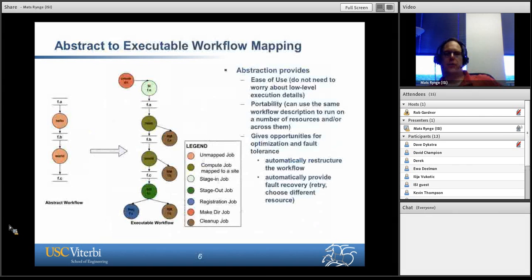So I said abstract workflow is an important concept. Here's an example of that. On the left, we see a workflow with two tasks. It has an f.a input file, an f.b intermediate file, and an f.c output file. And the arrow indicates what the planner does. That's the planning step. And what you end up with is a more complex workflow where Pegasus has added nodes to that workflow. And in this case, we see on top there's a create directory node.